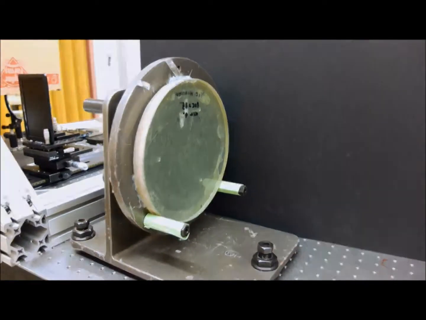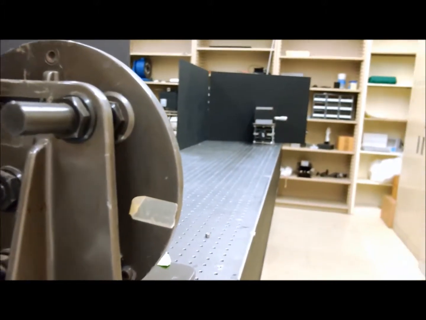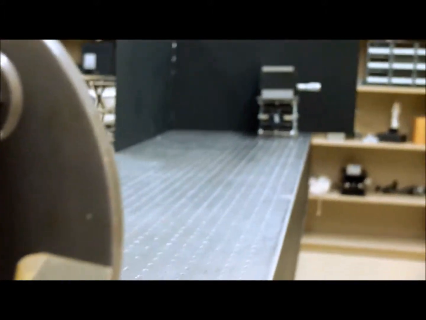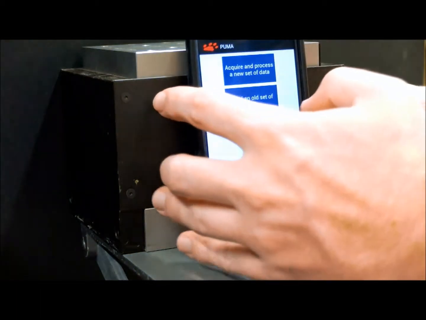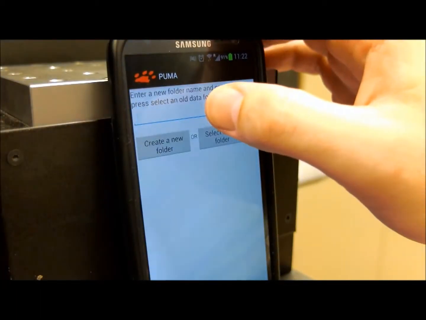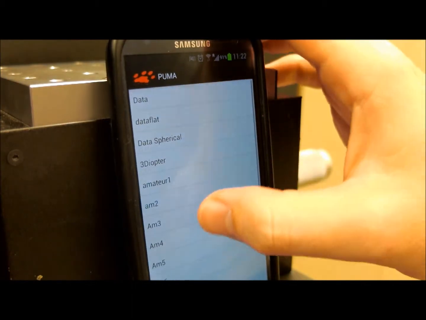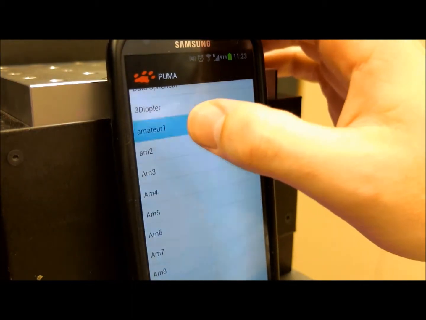Okay, so this is the mirror we want to measure, and we're going to place the phone at the center of curvature of this mirror on this support here. So we place it, and then we can launch the application. Here we select an old folder. We can also create a new one if we want to.